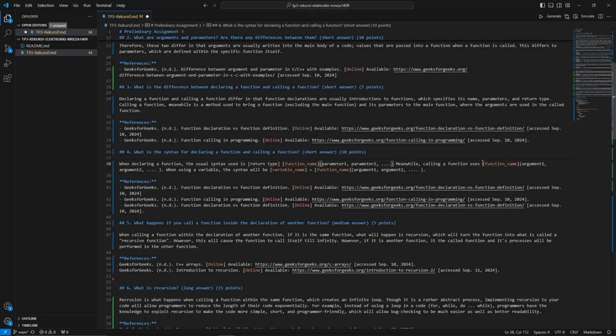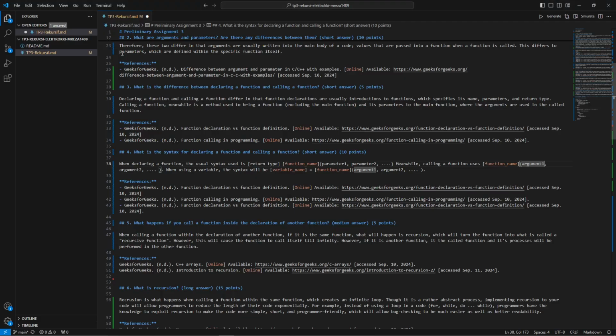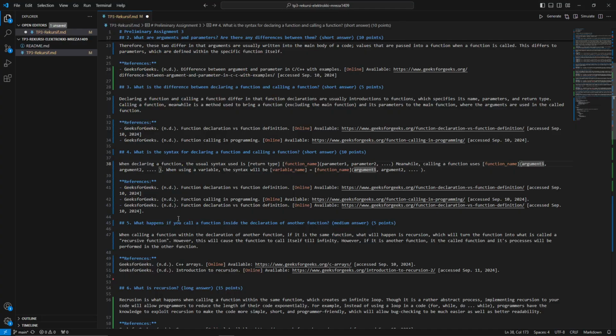Meanwhile, calling a function uses the function name with the arguments instead. So instead of parameters, you use the arguments. And this is just an example. When using a variable, the syntax will be the variable name. So for area R, float area R is equal to the called function: function name, argument 1, argument 2. In this case, the function name is going to be rectangle area, and the arguments are going to be L, W, H.